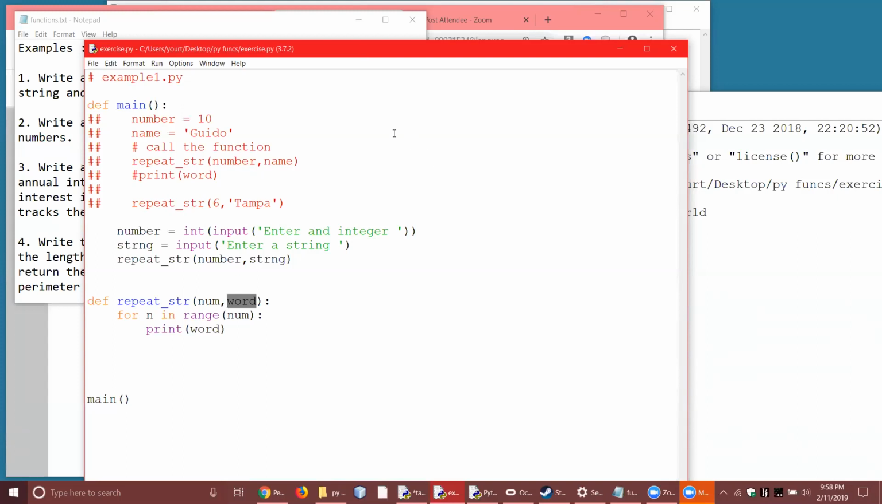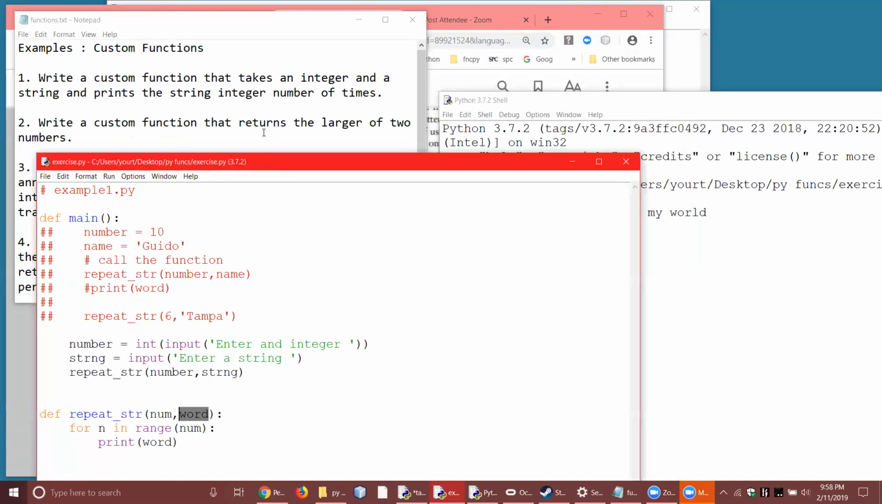Well, if you're okay with this one, I'm going to leave it and move on to the next one. Any question at all? Okay, we're good. All right, well, let's look at the second problem here. Let's write a custom function that returns the larger of two numbers.